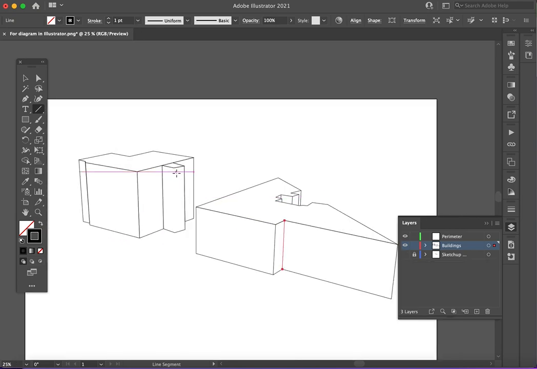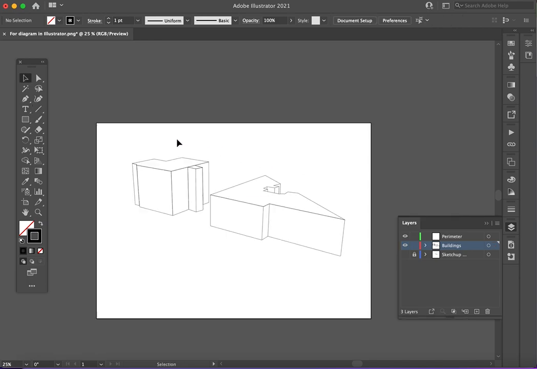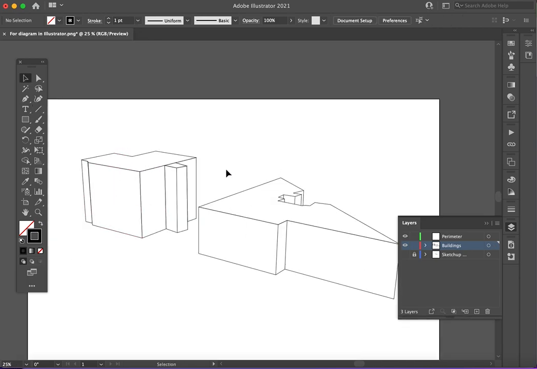So this is quite nice. We still have one missing here, as you can see. Perfect. Perfect, so we have our building.